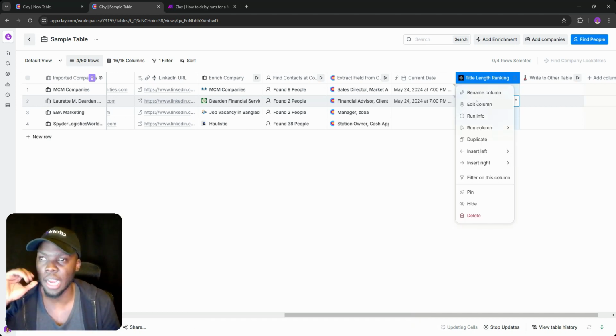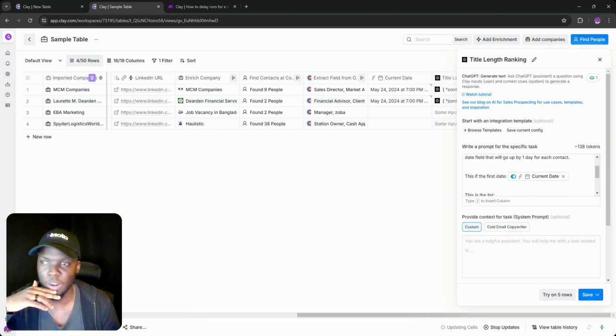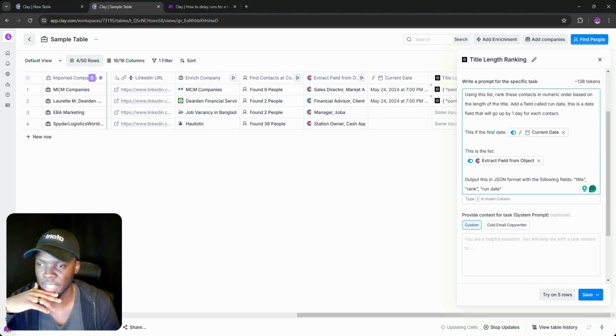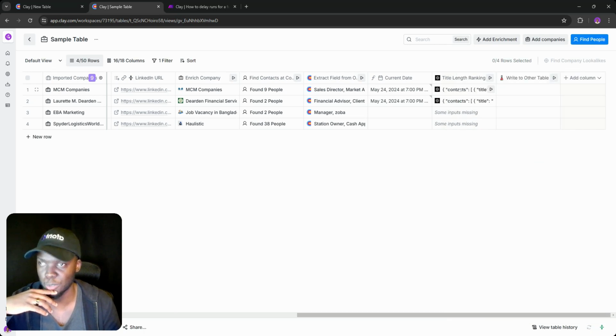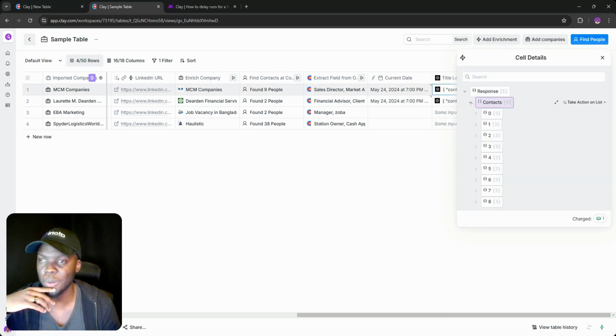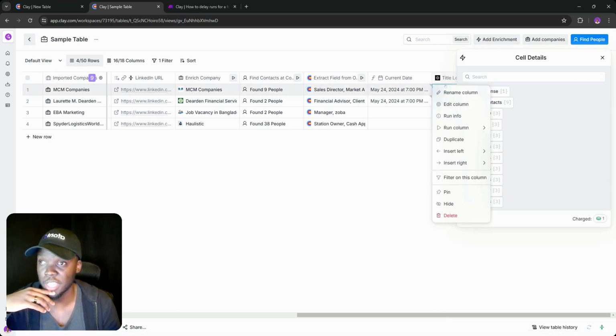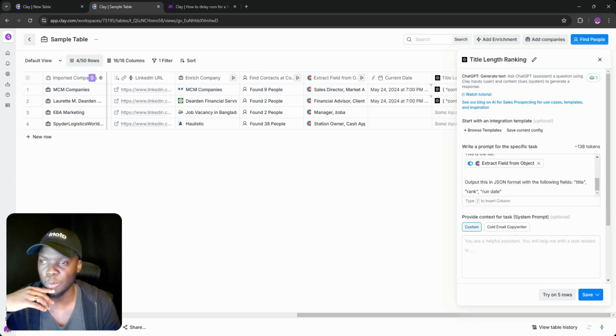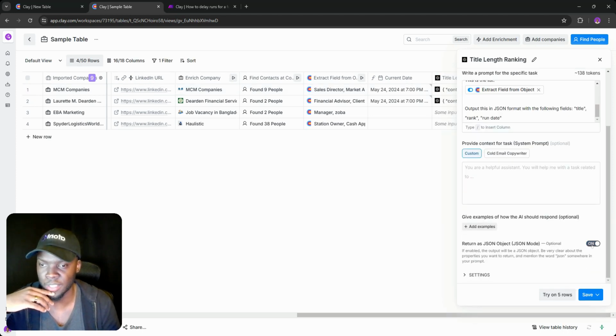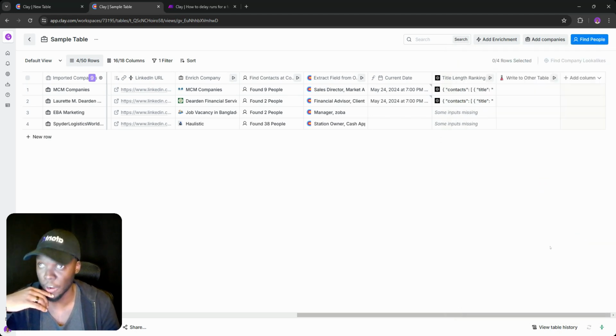Once this runs, we are doing a few things. One of the things that we're doing is that we're saying output this in JSON format and have these following fields: title, rank, run date. You can have more fields, of course, right? But these are the ones that we're just doing for testing purposes. And what this is going to do is output a list of contacts. And by the way, in order for it to look like this, you need to check this section over here. So you need to return as JSON object. You need to turn that on.